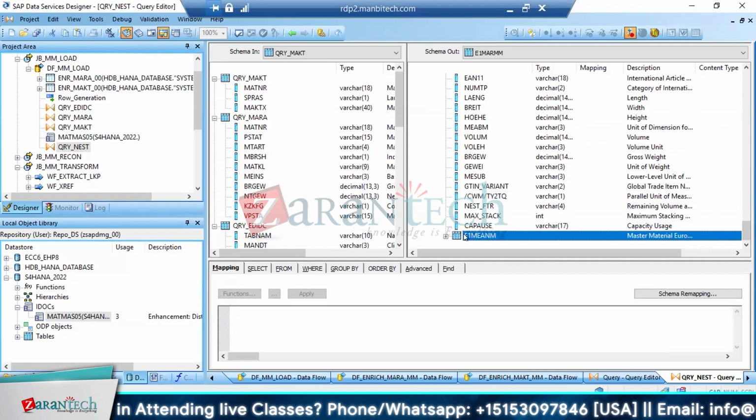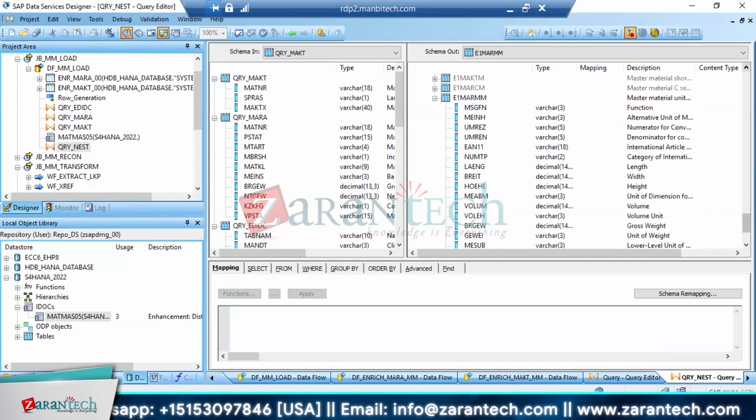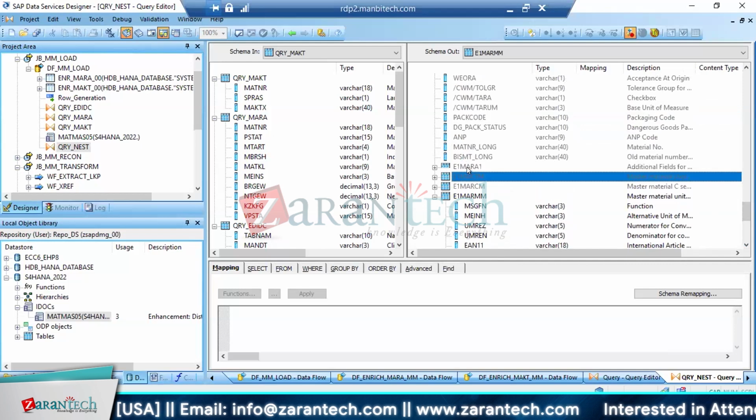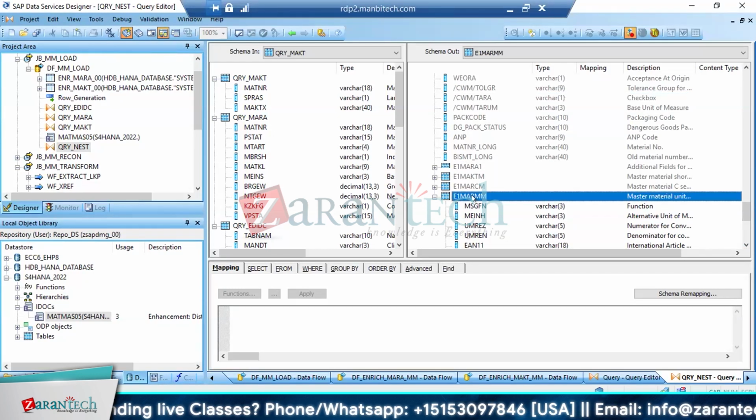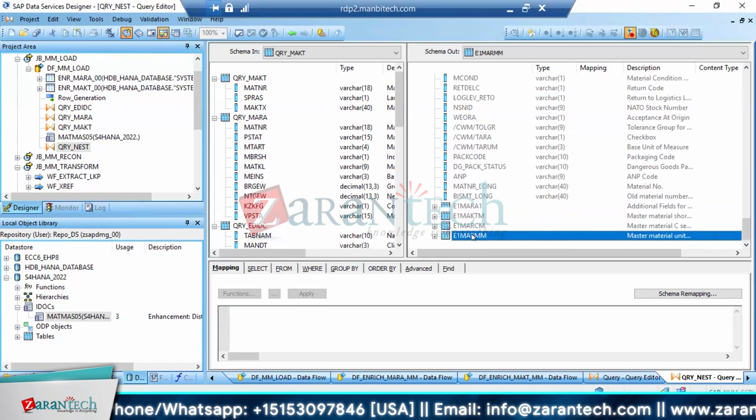It's not like you will use the same joins for MEAN as we are using for MAKT, because MAKT is a direct child of MARA. But MEAN is not a direct child of MARA, it's a child of MARM. Because if you close this, you cannot see MEAN. MEAN is inside MARM. So that's a grandchild of MARA. That's not a direct child of MARA.